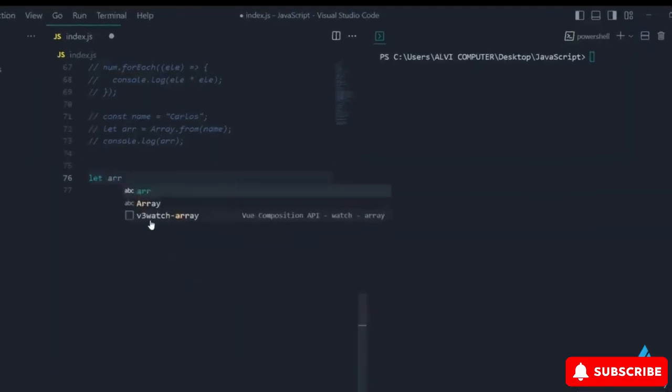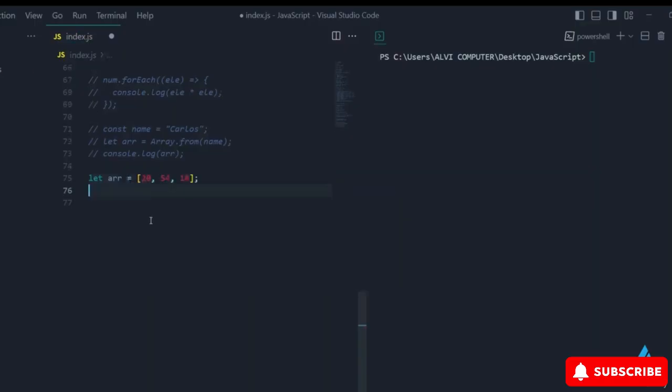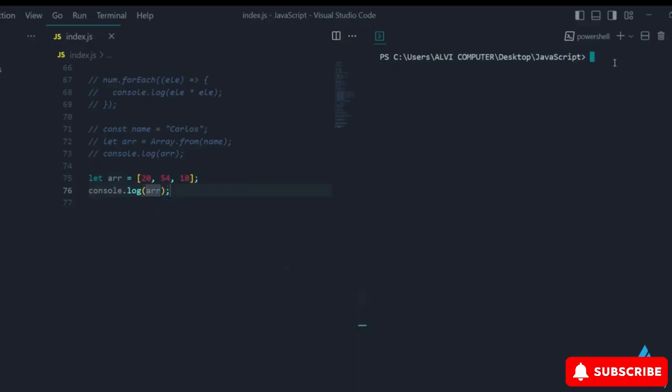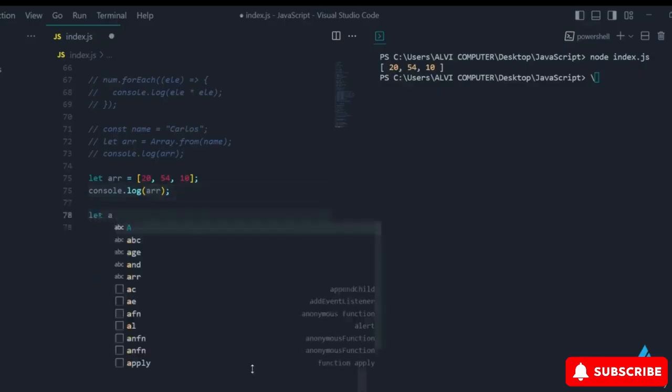Let's declare a variable with the name array and apply some random values to it to help us explore this notion. The code looks like this. Let arr equals 20, 54, 10 between square brackets. console.log(arr). The resulting array 20, 54, 10 will be printed in the terminal after running node index.js.